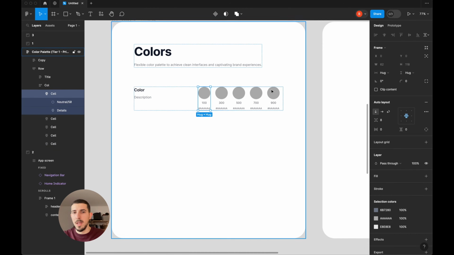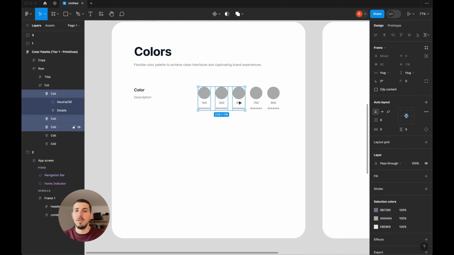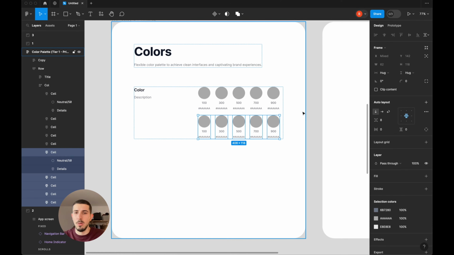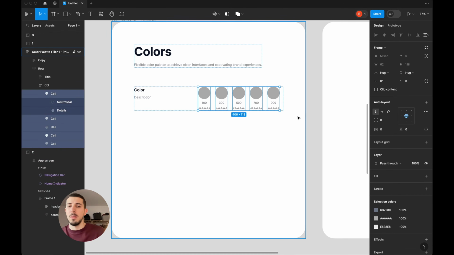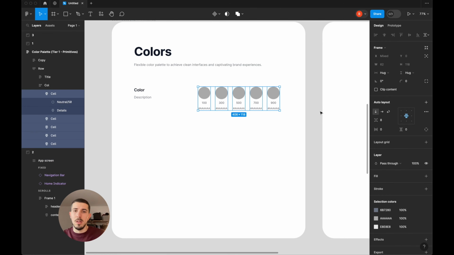It's up to you. But again, this is auto layout. You can have different shades of that color palette. You can copy and paste and it gets automatically updated. So I made it to be really simple for you to edit.